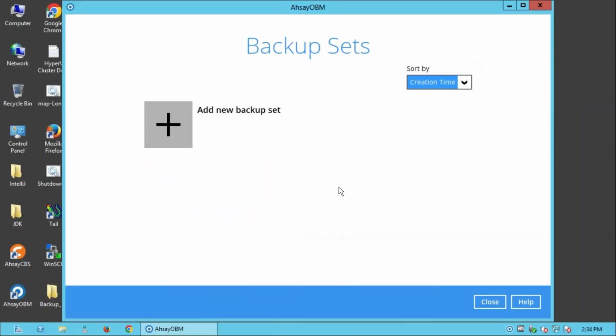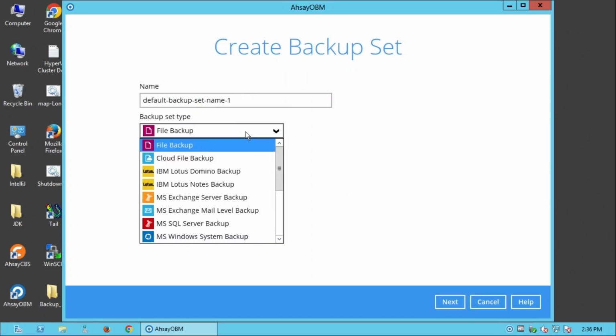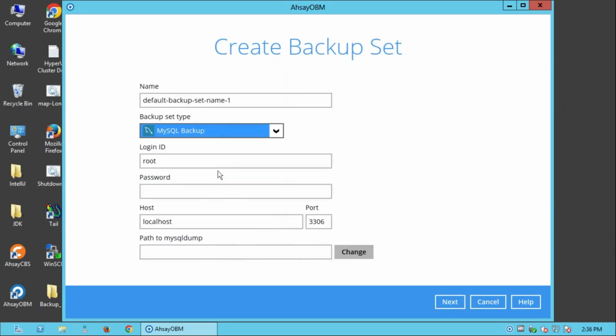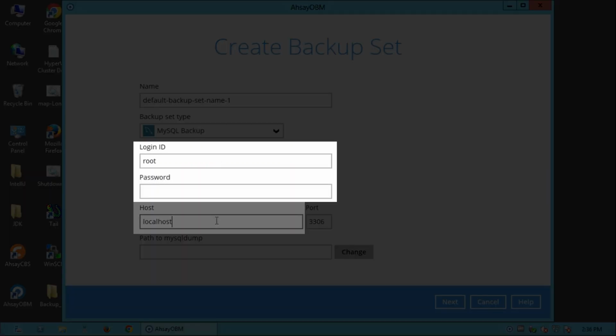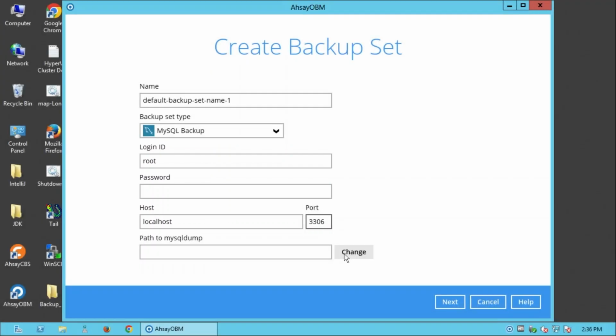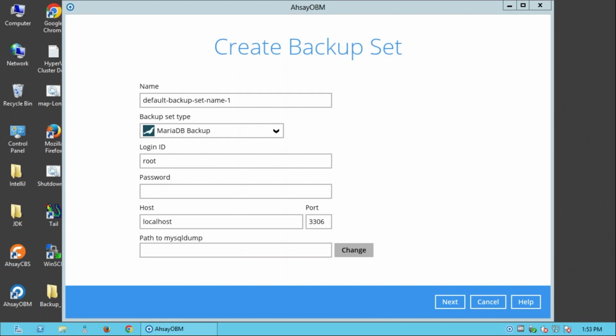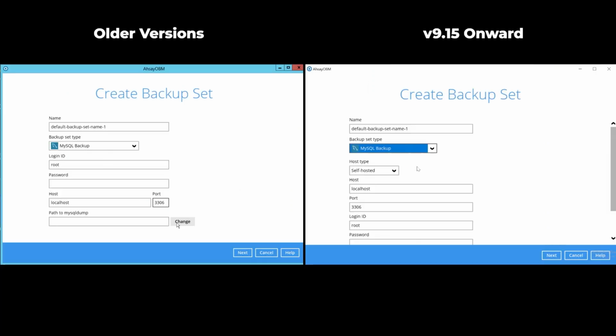In earlier versions of AhsayOBM for Windows, macOS, and Linux GUI, a unified user interface was utilized for both self-hosted and Cloud SQL backup sets. This interface included fields for login credentials, host, port, and the path to client utilities. For Cloud SQL backup sets, users were required to additionally install the appropriate version of the database client utilities on the backup machine. But with AhsayOBM version 9.15 or later, we've simplified this process significantly.